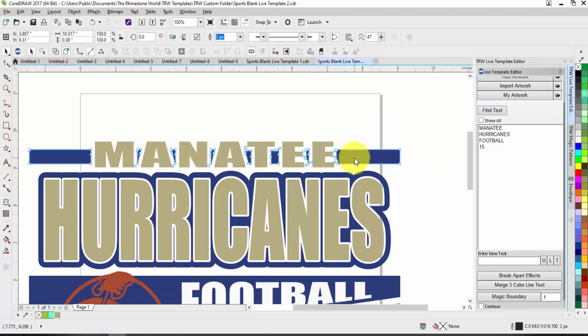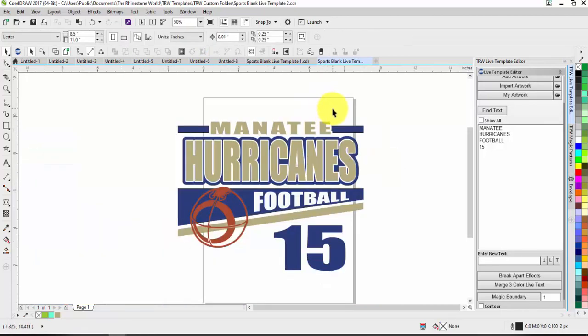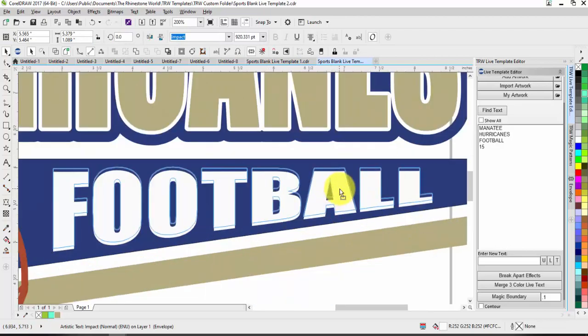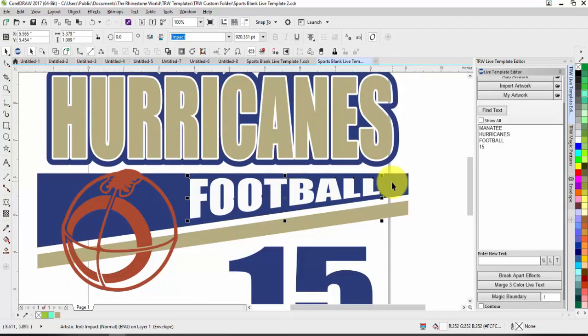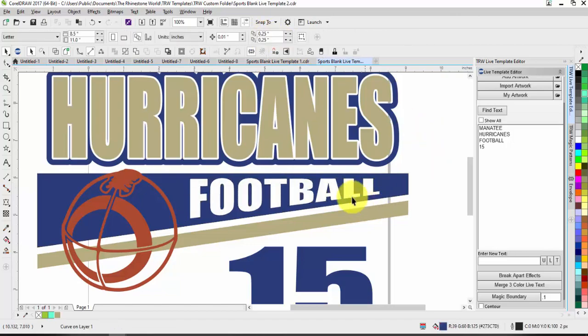At this point, if you wanted to, you can pretty much just highlight that middle section if you didn't want all those little pieces in between it, and we could just delete all those out. The word football, we would just subtract through. So you would select the word football, hold shift, back minus front, and now that's pulled through.